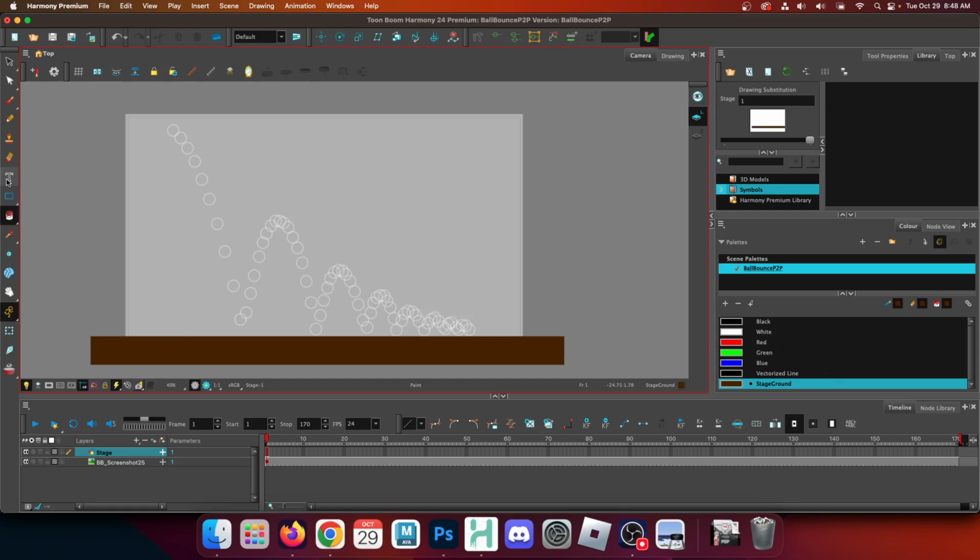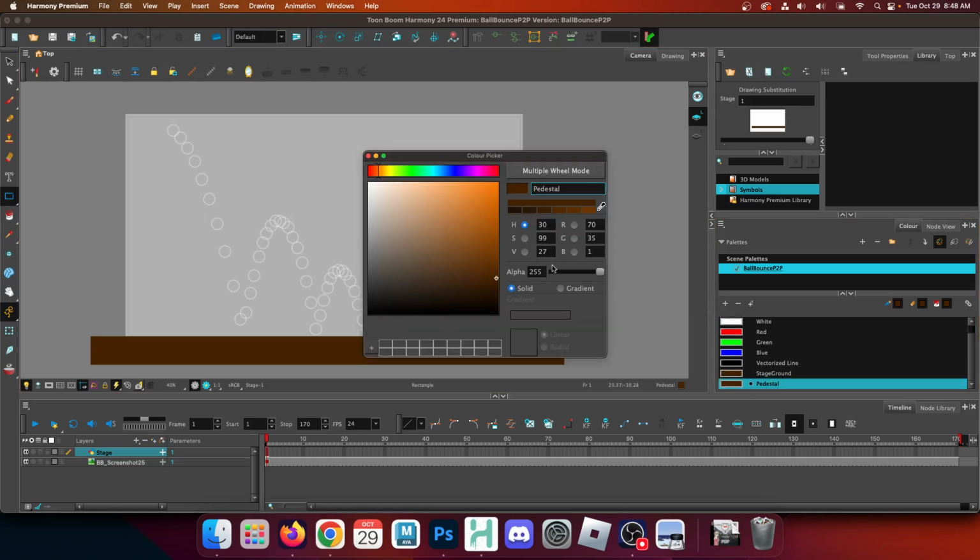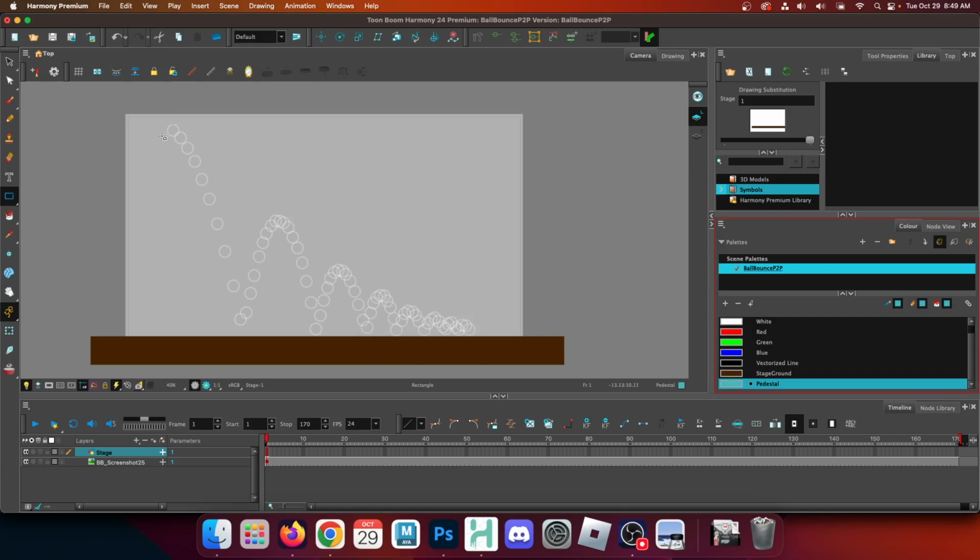And then I'll take my rectangle again and make a new color. We'll call this pedestal. And what do I want my pedestal to be? We'll go teal in honor of the Sharks' first win last night. And so there we go. Make a little pedestal up here where the ball starts.